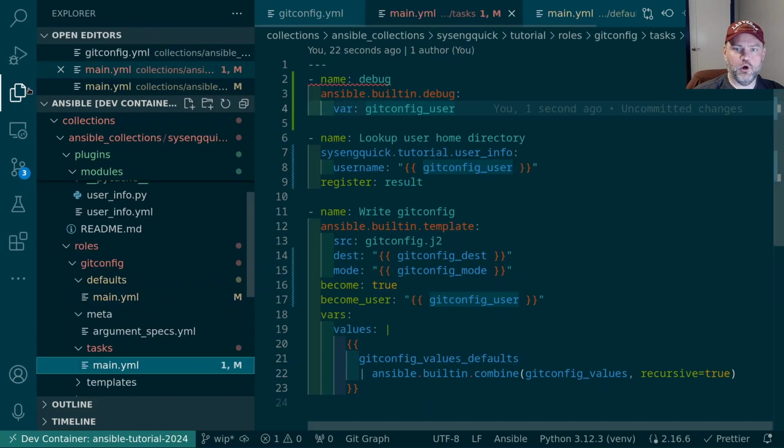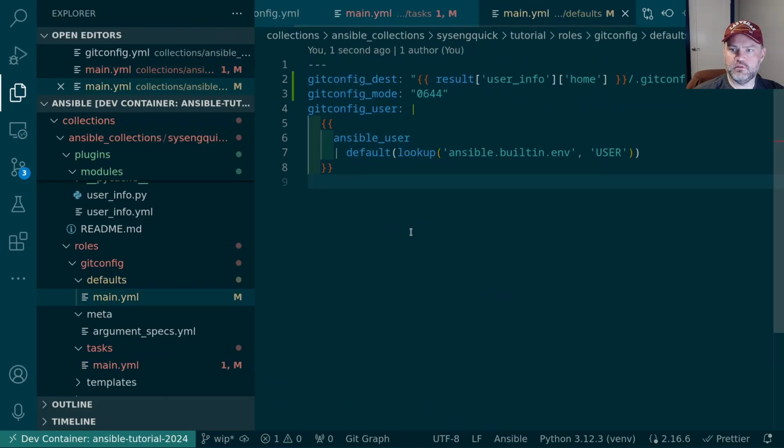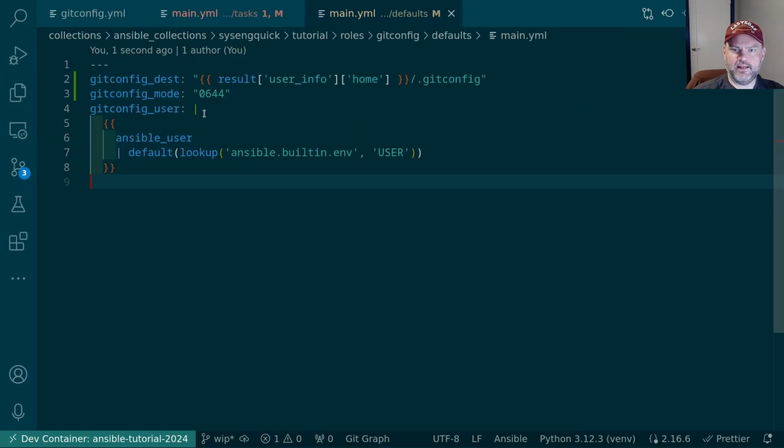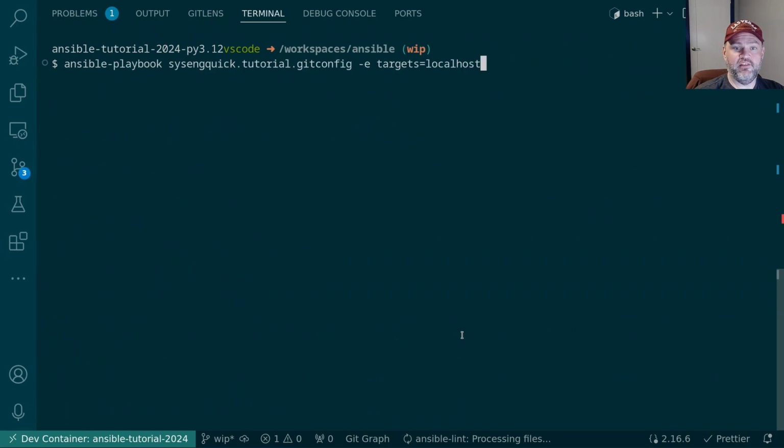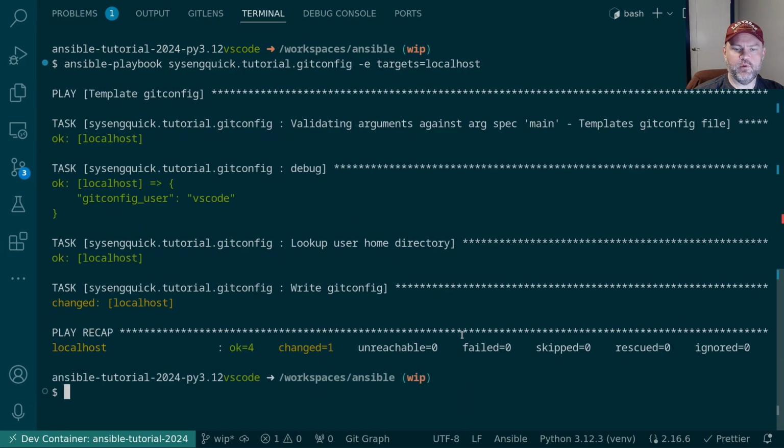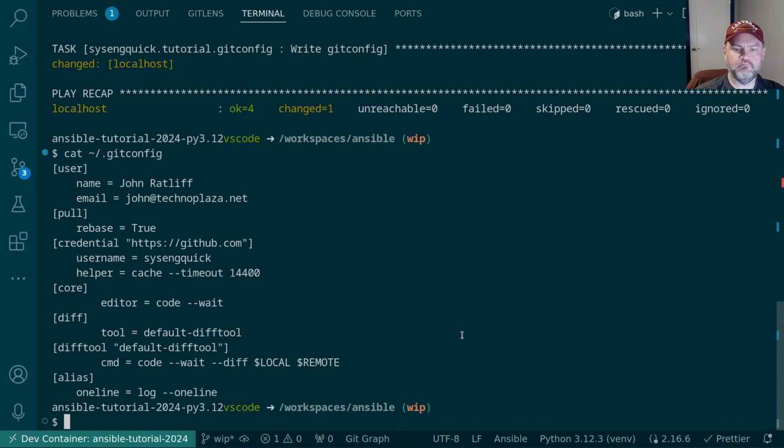Let's go back over here to our defaults. And I specified it like this, but actually I wanted that instead. Let's go see if that works now. There we go, that looks better. So let's go to our getConfig. Yeah, that looks pretty good to me. So this does appear to work.